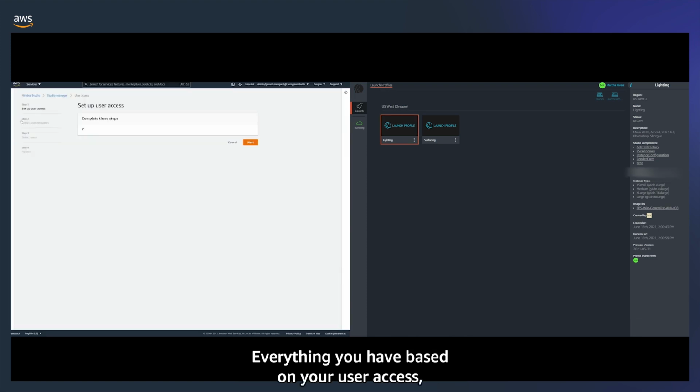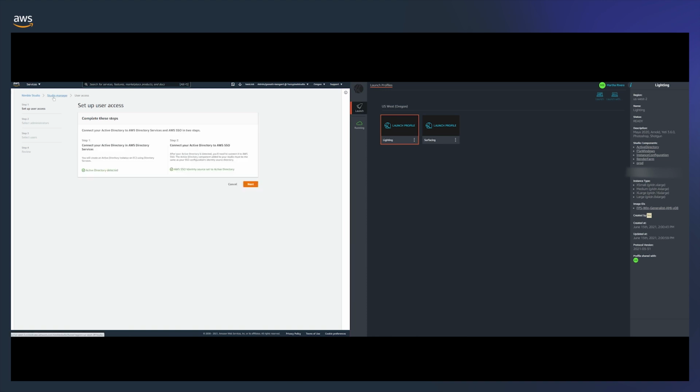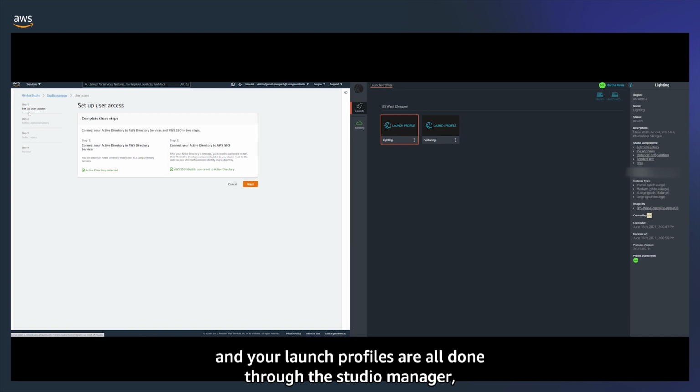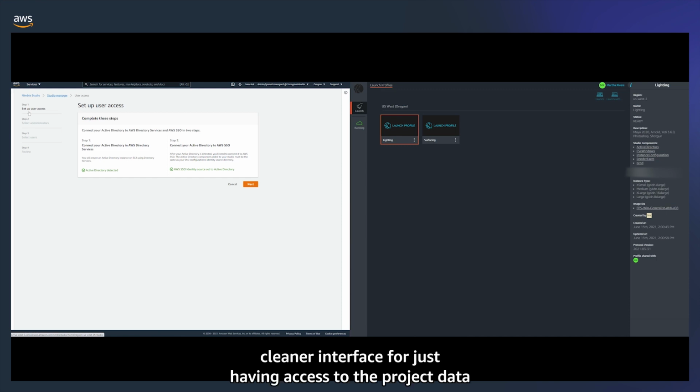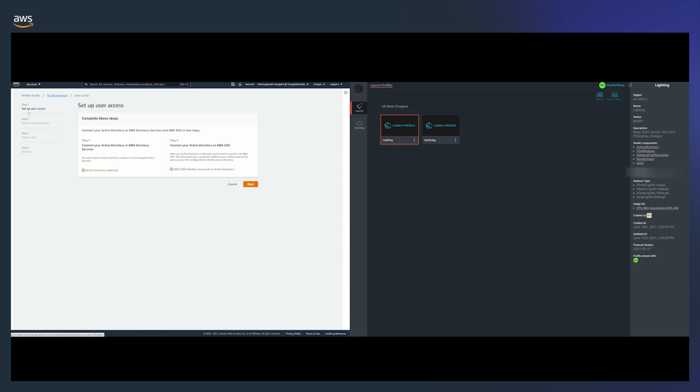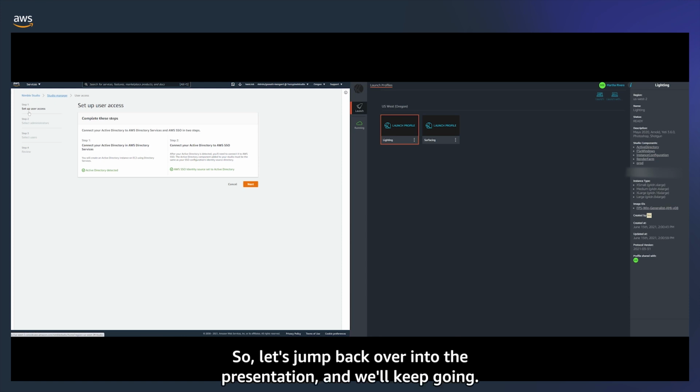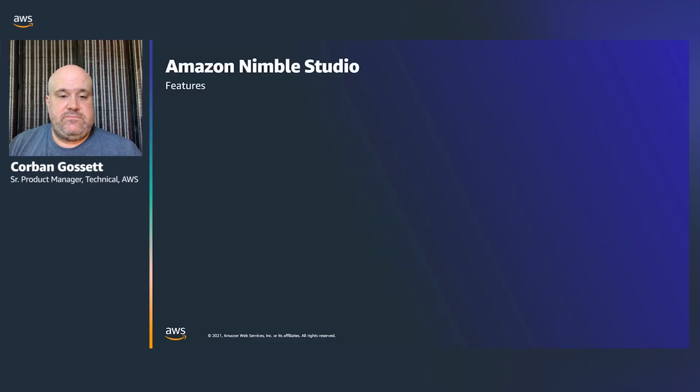So back to the console. Again, everything based on your user access, your studio resources and your launch profiles is all done through the Studio Manager, which is in the console. And then the artists log into the portal, which is a much nicer, cleaner interface for just having access to the project data that I need to work on my task. So let's jump back over into the presentation, and we'll keep going.